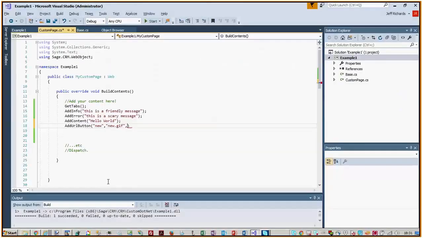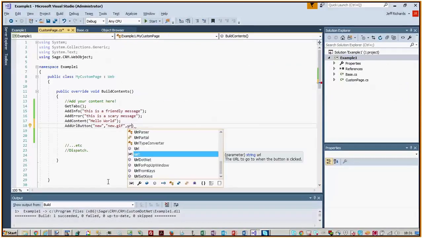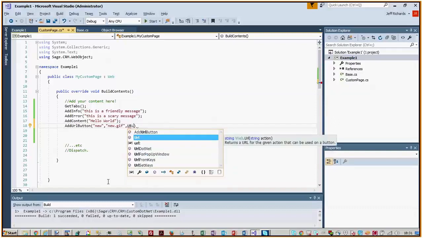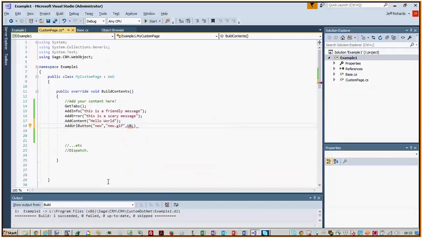So I can put in here now a URL, and so in here I can put in, let's put in URL, and in here in a string I can put in 184.